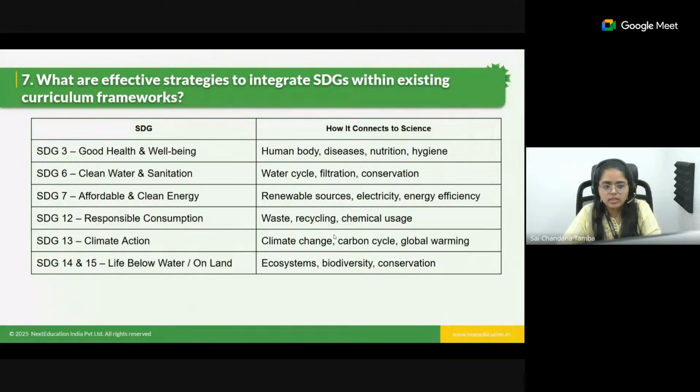And coming to the next, that is responsible consumption. We have discussed this in detail previously, that it also involves topics called waste. So the segregation of waste, the types of waste, and how it is important. Then the 3 R's, this is again a key topic which has been discussed all across the grades: reduce, reuse, and recycle. So this could be a topic which can be mapped to SDG 12.